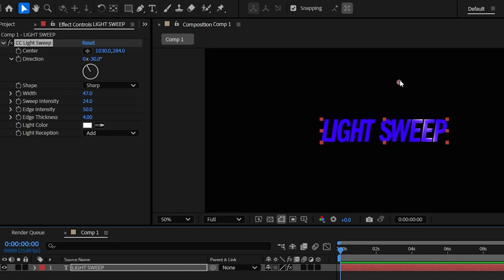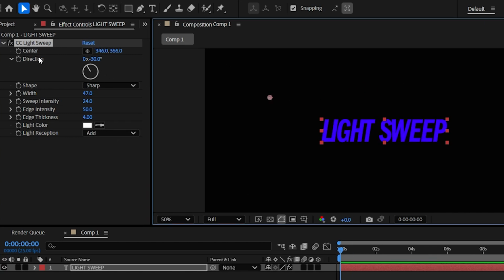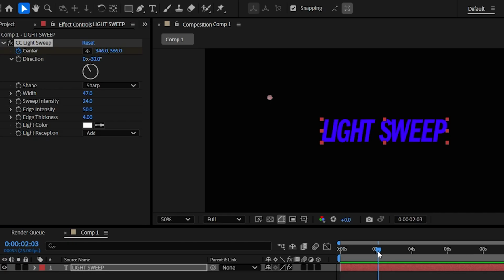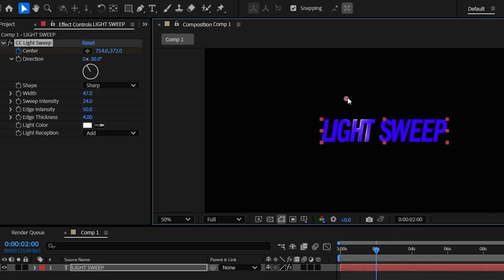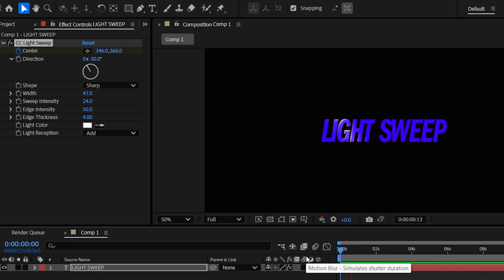By being on the first frame, take this pointer to the left and click on the stopwatch icon of center, and then come few frames forward to about 2 seconds or so and then take this pointer to the right side completely off the text as shown here and let's see what we have got.